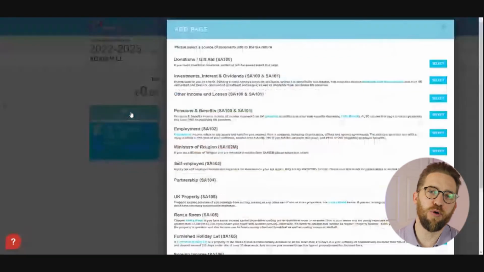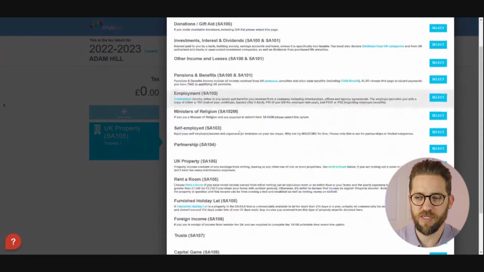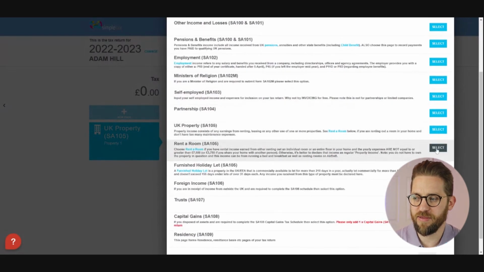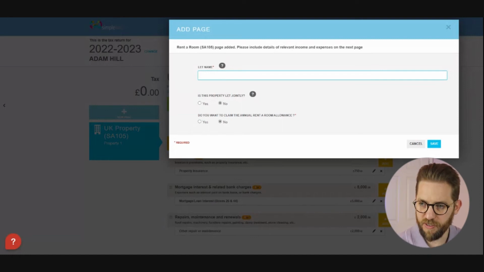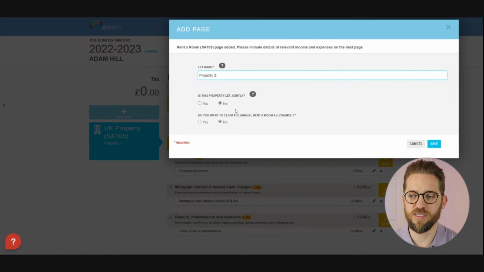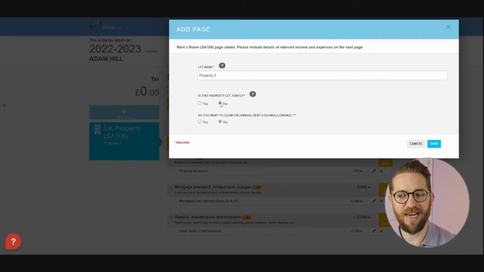My second type of property income to declare qualifies for rent-a-room allowance. And I'll record this by selecting rent-a-room from here. I can then provide details from my spreadsheet. This was property 2. In my case, the property was not let jointly, but if it was, I would make that declaration here. I would also then only enter my share of income and expenses, and any allowances that I get would be split between the number of owners of that property.